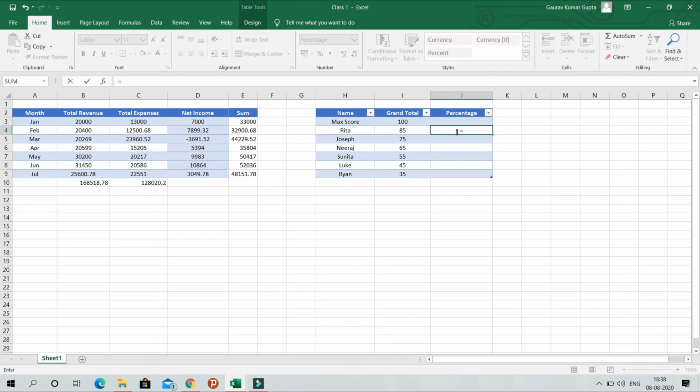What you have to do? Put the equal to sign. Here the data is all about the total marks the candidates have got in the test. Rita has scored 85, Joseph has scored 75, Neeraj has scored 65. So out of 100. The 100 will be fixed for everyone, correct?